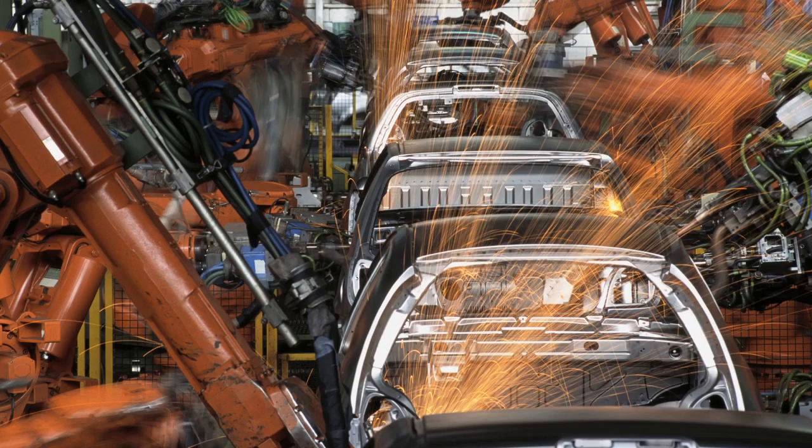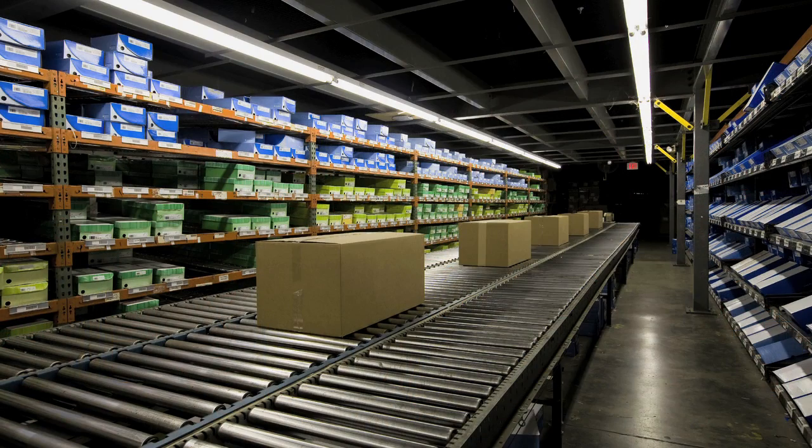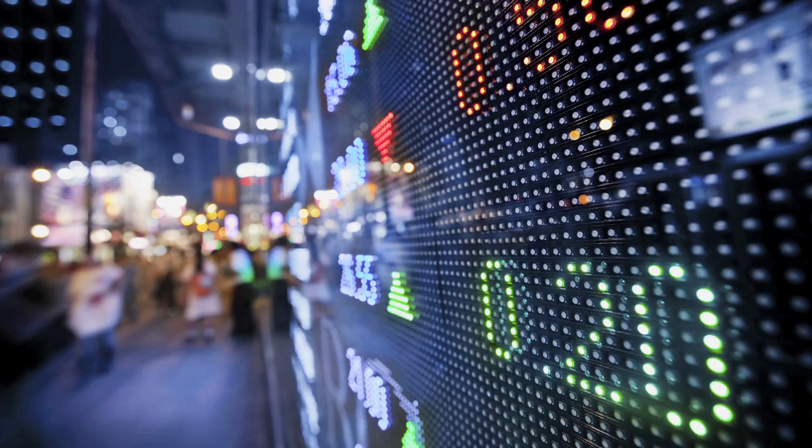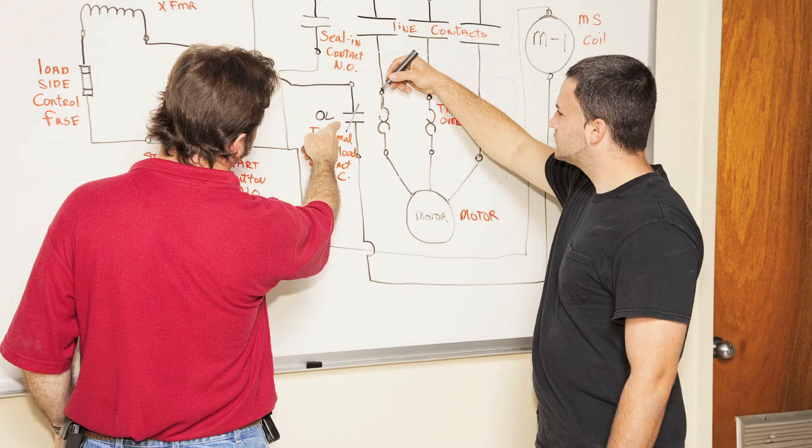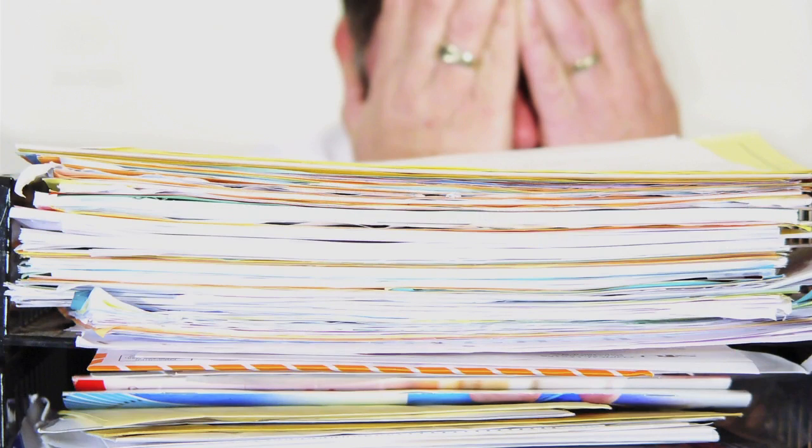See, while technology has revolutionized many industries over the past few decades, the professional services sector has been largely left behind. As a result, many professional service businesses are still stuck using spreadsheets, whiteboards, and other manual, error-prone processes to try and manage their business and the work that they do for clients.